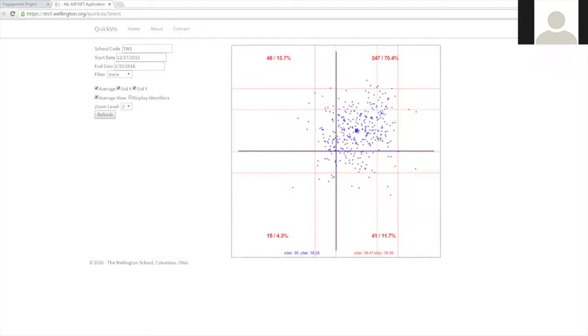But then the tool allows us to do some things like average view. This allows us to see a average of that student's dots. So each dot now represents a student's overall opinion of all of their classes as opposed to all of their individual dots. And you can see, obviously, as we average, we get a little bit less variation.